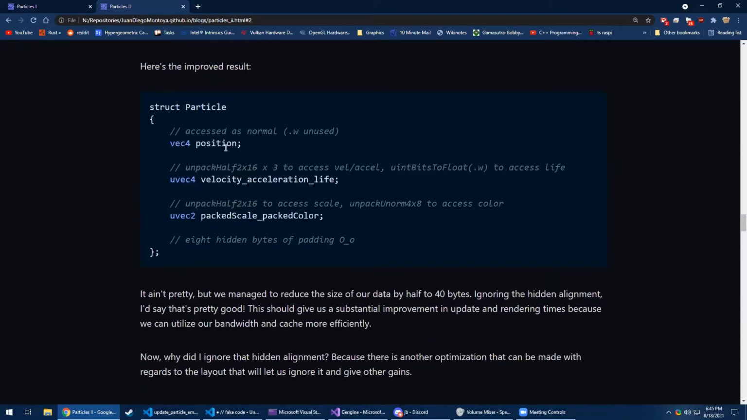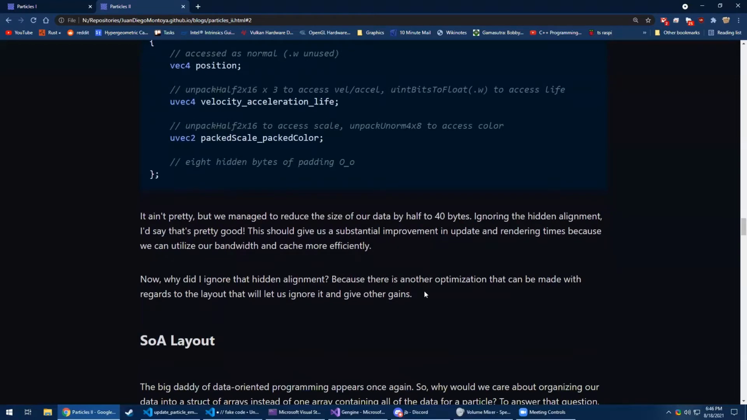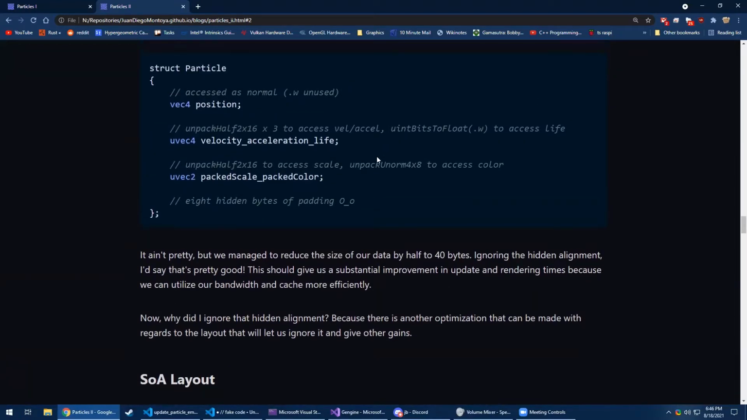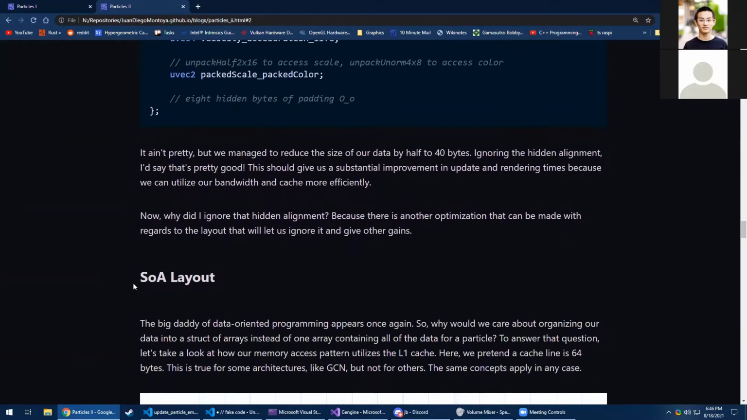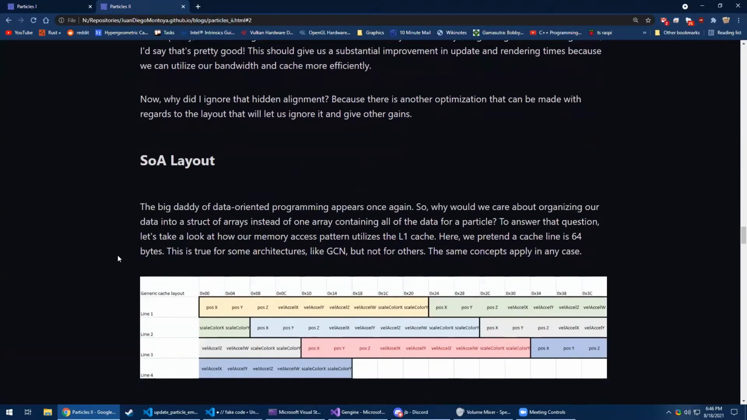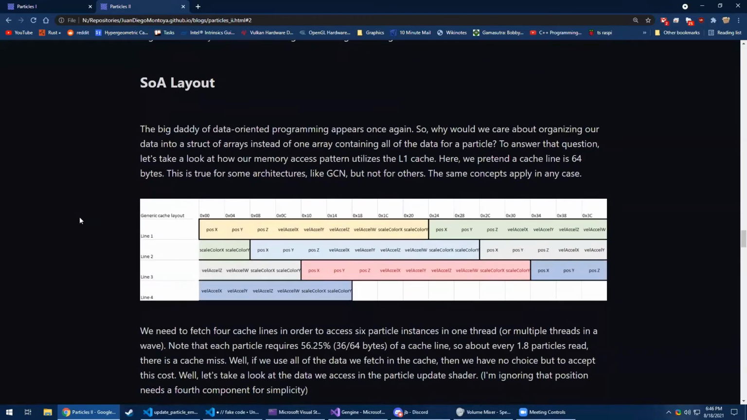So packing the data reduced it to 40 bytes, which is really good. And I'm ignoring some extra alignment because we're not going to actually use the struct in our code. We're going to use an even better thing called SoA layout, or structure of arrays data layout, which is laying out our data by how it's used rather than some arbitrary thing that helps us think of it more easily. Right now, our data is all packed into one struct, basically. When we load the data, it's just one line of memory.